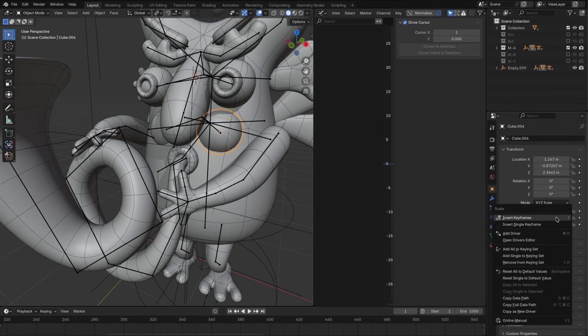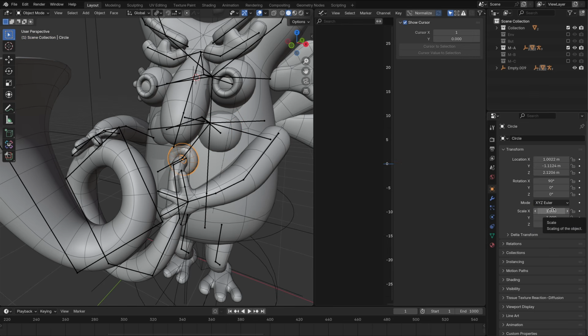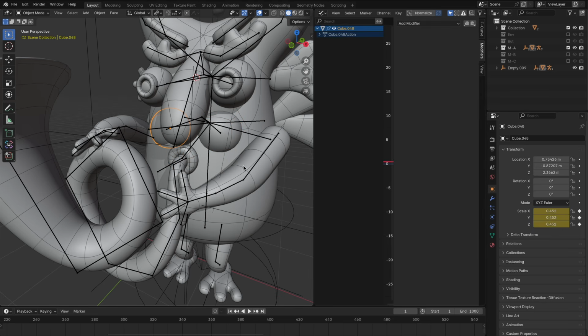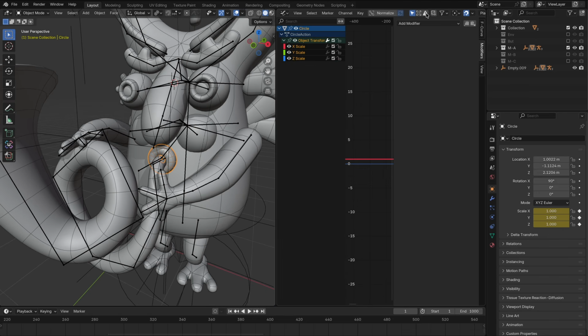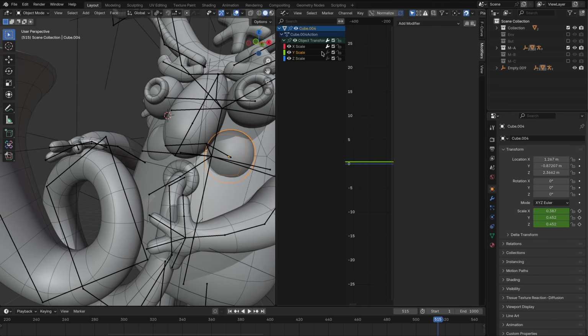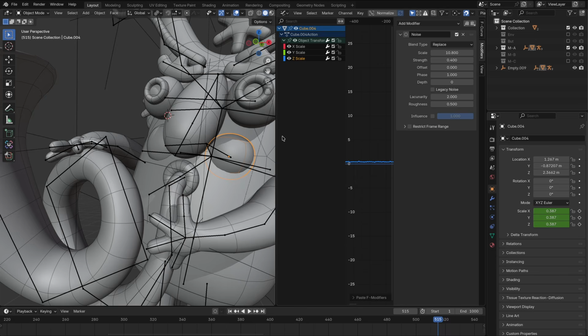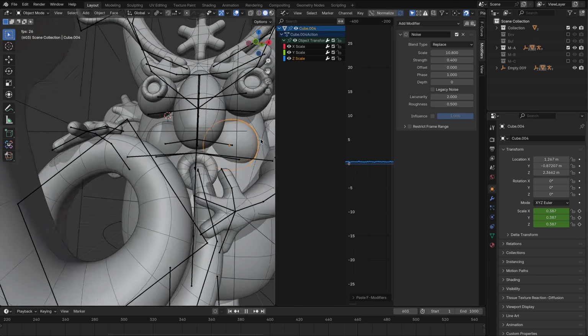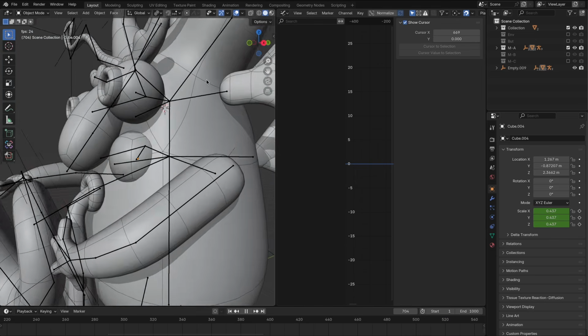We can do the same for his cheeks and lips. Just copy the trumpet's noise modifier and paste it to the cheekbones, then tweak the strength. Now his cheeks puff up exactly when the trumpet inflates.